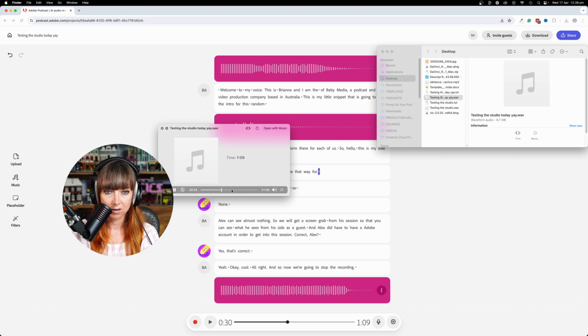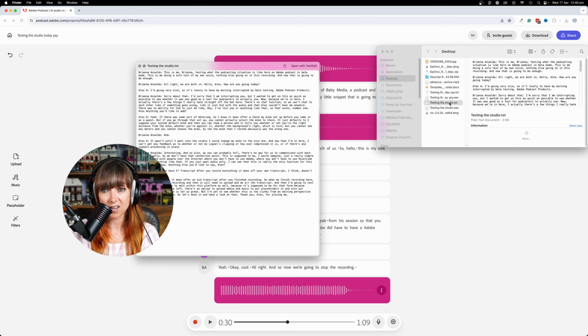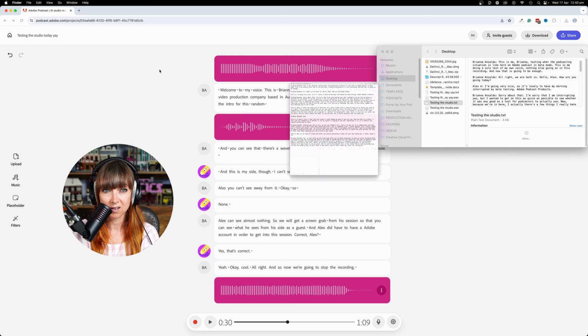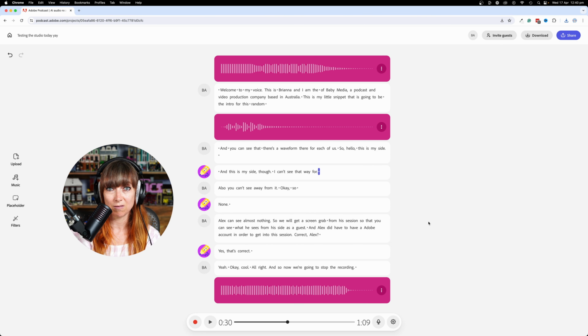And you can see that there's a waveform there for his session. So yes, that's correct. Yeah, so it's there, and then the text file is just like this. So it is not an SRT file, a caption file. It's not a docx file. It is a text file, which is less useful than other formats there.